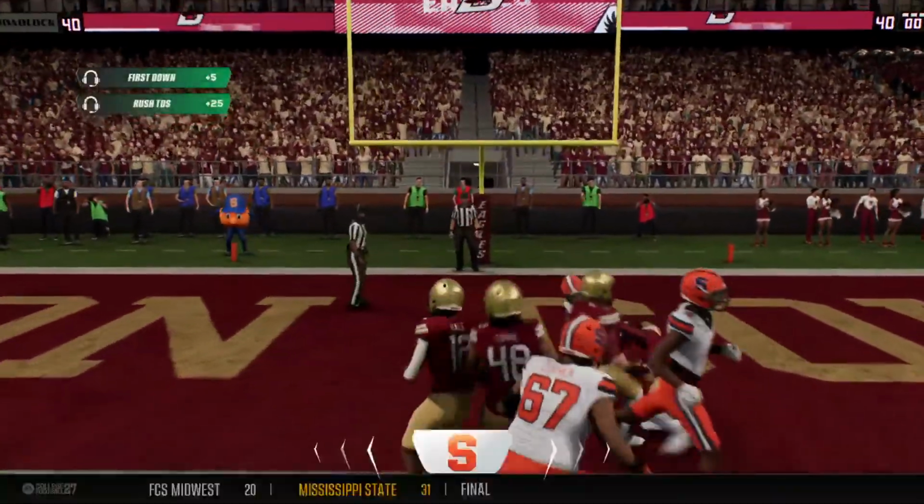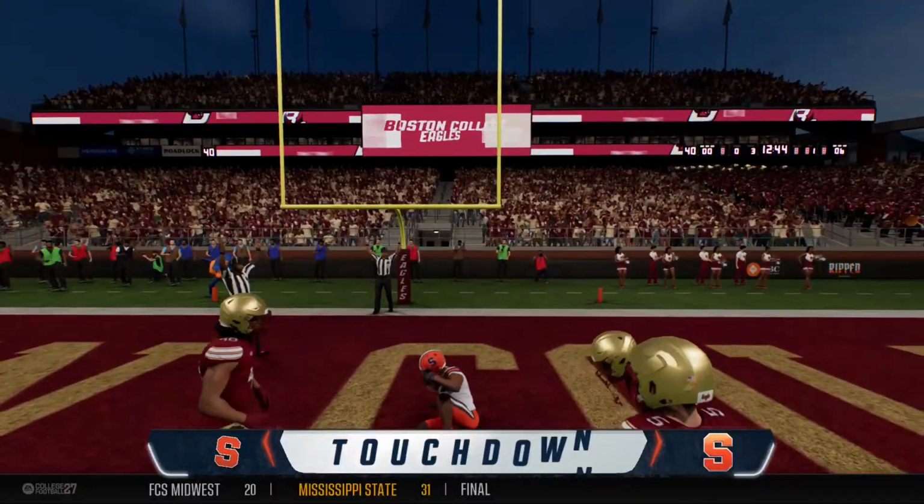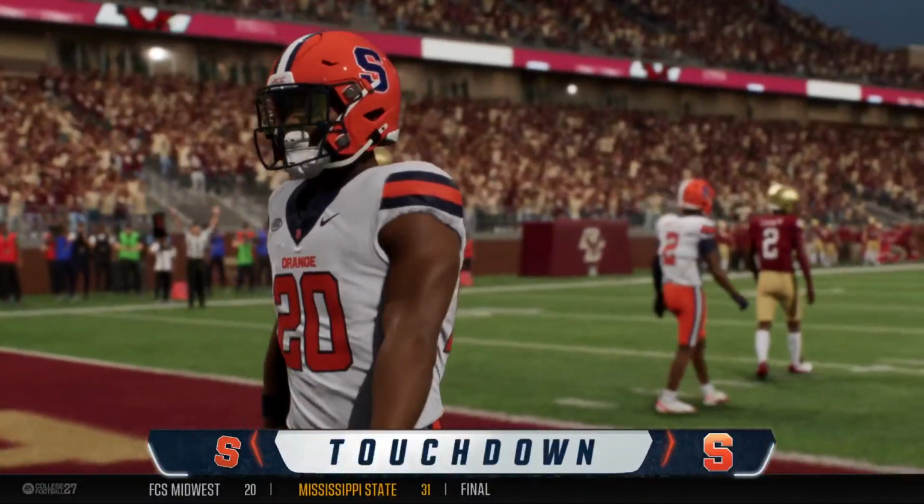He's going for the goal line, and he waltzes in for the score. Touchdown, Syracuse.